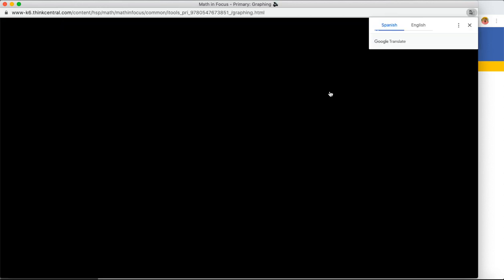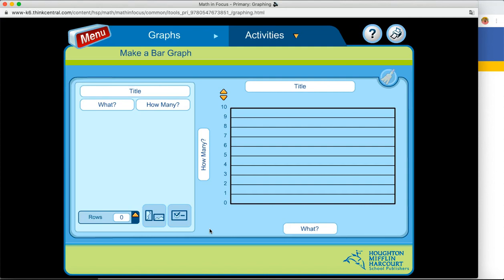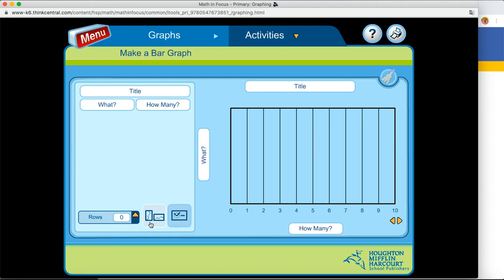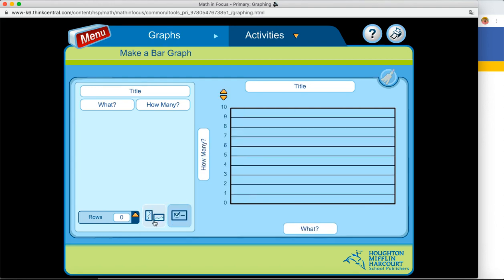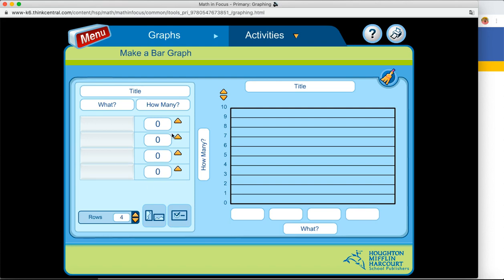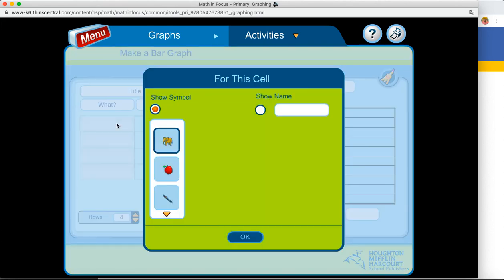In graphs, you have a lot to explore here as well. You can put in a title here, and you can also choose which direction you want the graph to go. You can have it horizontal or vertical. And you can set how many rows you would like. So maybe I want to have 4 objects here, and I can choose what the objects are. You can do it by name, or you can have a symbol.